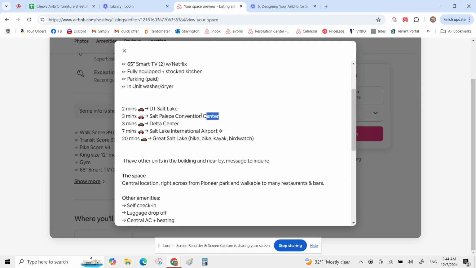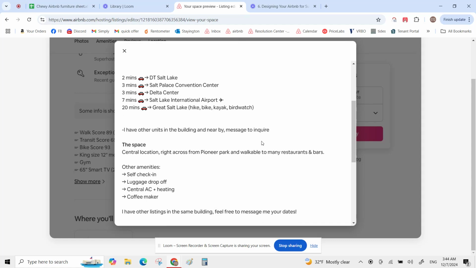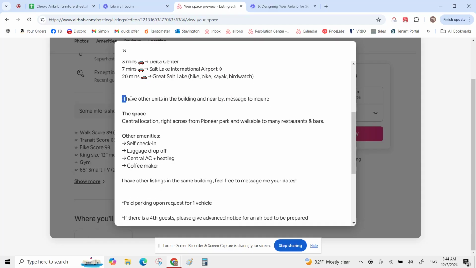How far is it from a convention center? How far is it from a hospital? How far is it from a sports arena or stadium? How far is it from the airport, right? So these are just some basic details and facts that might be useful to your guests, and kind of let them know too if, hey, I have other units in the building.